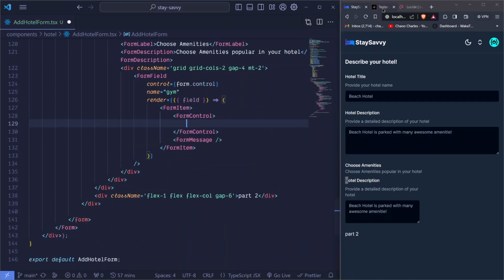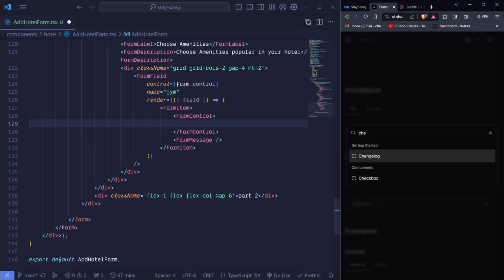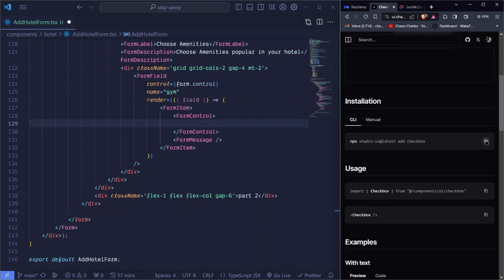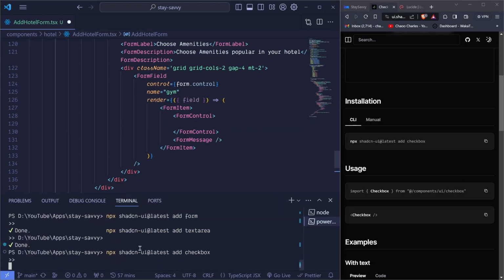So we need to install checkbox. Right here we can search for checkbox, and we click on this one. I scroll down here, I copy that command. Right here we pop the terminal and we install the checkbox. So as you can see with Shadcn, we only bring in those components that we need. We don't need to have a very heavy library in our application. We just bring in only those things that we need and we make use of them.